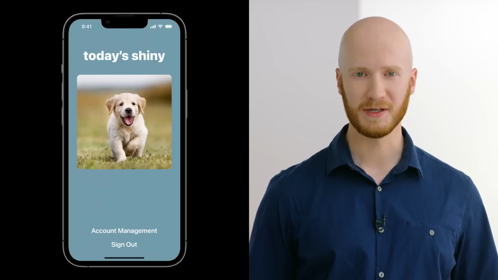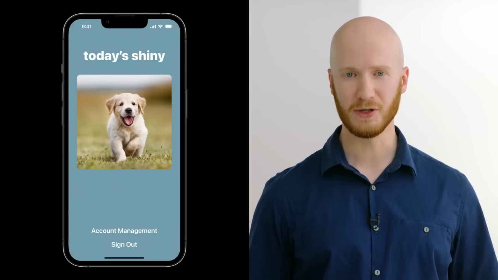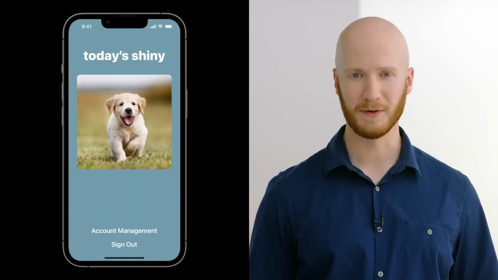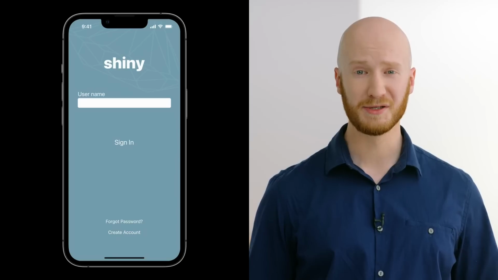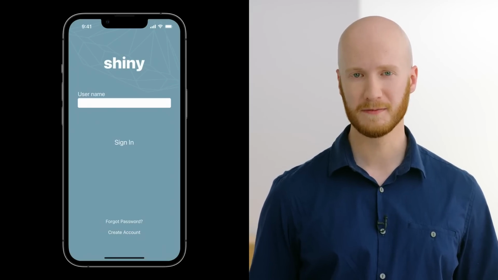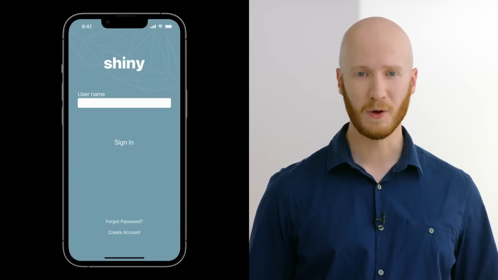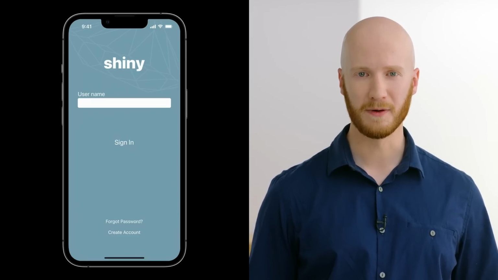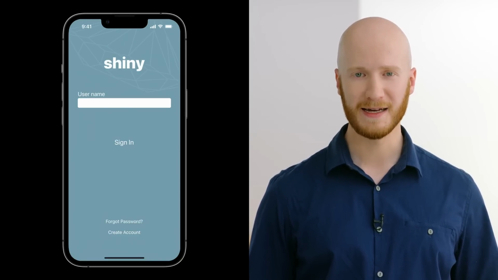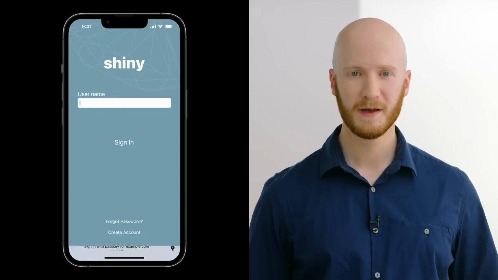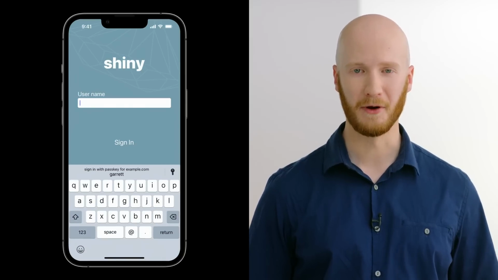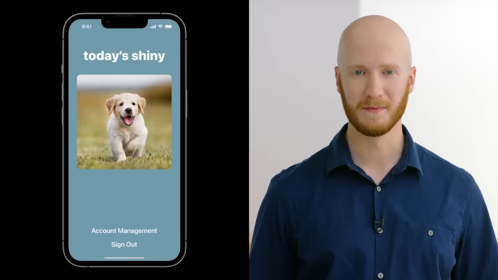Now that I have a passkey, let me show you how easy it is to use. I'm going to sign out. And I'm back at the same sign-in form I used earlier. I'm going to focus the username field like before. Now that I have a passkey saved for my account, it shows up in the QuickType bar. All I have to do is tap it, and I'm signed in.